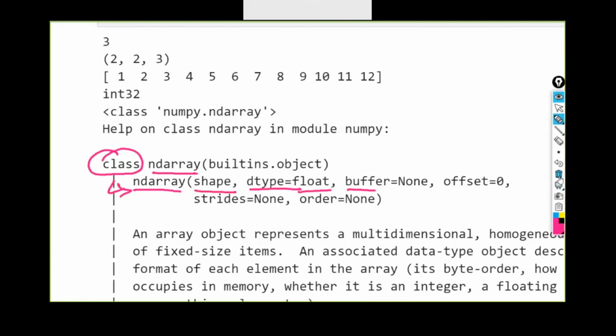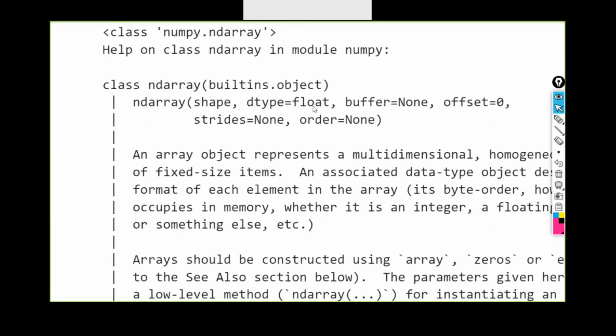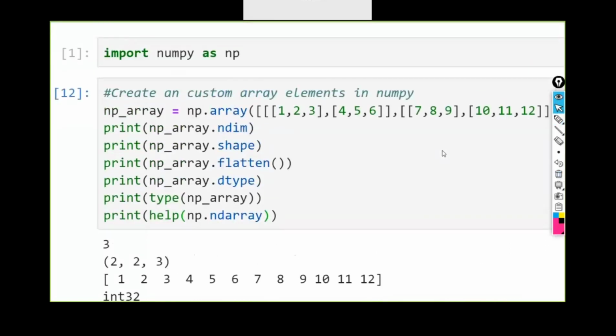So examples are given here. Data type, you can refer to it as float, offset values. Default is float actually here, but the element we have given is integer, so it is considered as an integer. So it is an array object that is multi-dimensional and homogeneous. That's very important. Homogeneous. NumPy array's main focus is homogeneous data.